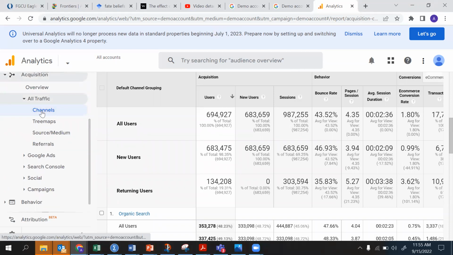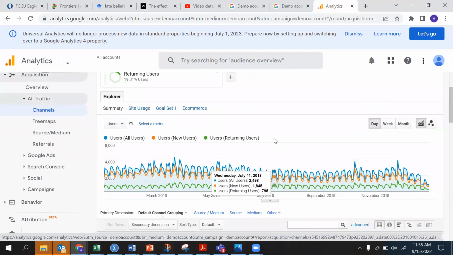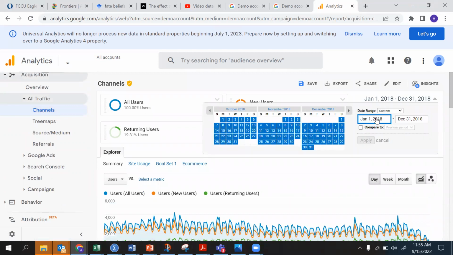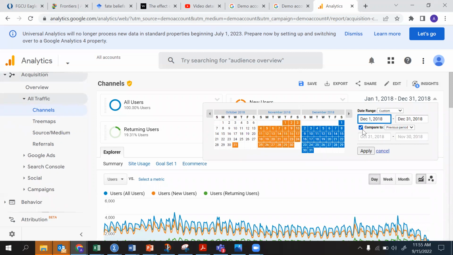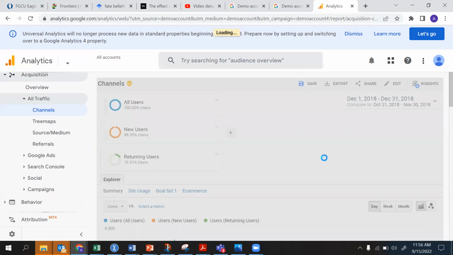And remember, we are going to compare actually 2 months. So we need to change the windows, and we're going to go for December 1 first, December 31st, and then we'll compare it to the previous month, which is, in this case, October 31st to November 30th, which is almost the November. Click on that.